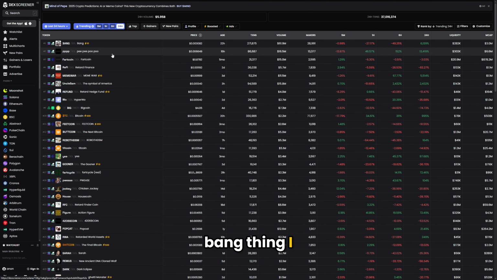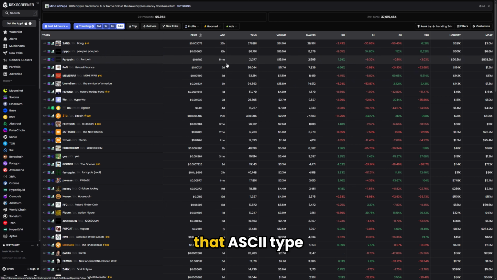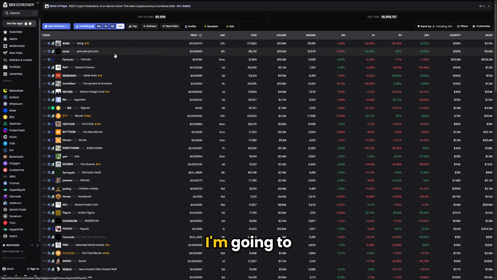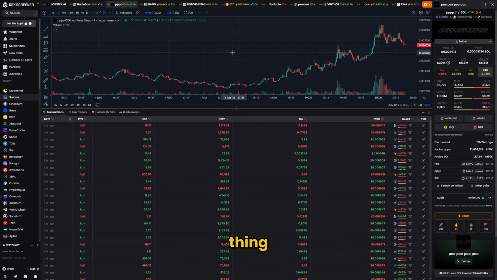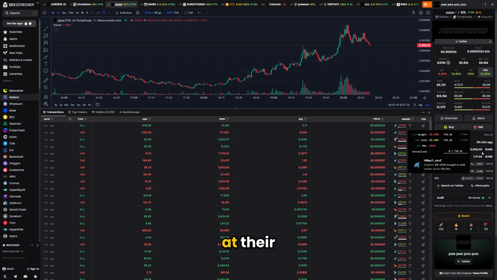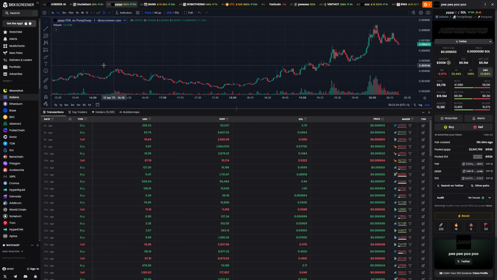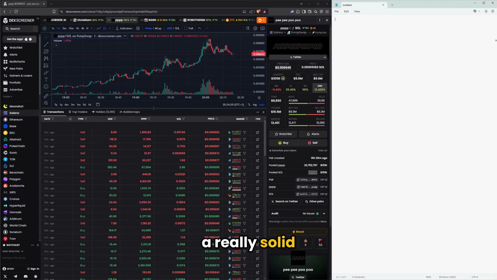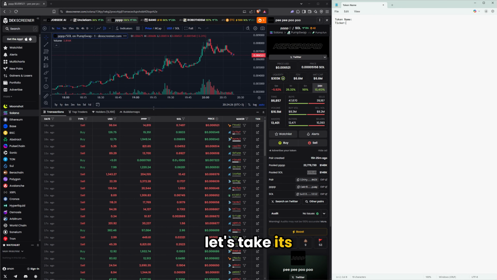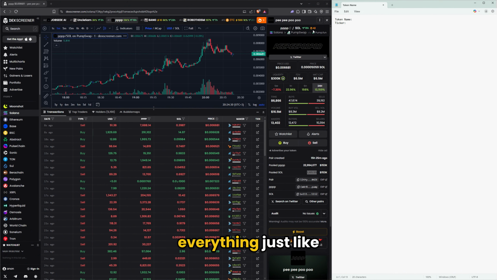This banking, I don't know about it, but I like that ASCII pack of stuff, so if you're going to test it, I'm going to steal this PPP thing. Let's just look at that. It looks like a really solid launch, so why not? Let's take its name, ticker, logo, whatever, every social and everything, just like we did before.